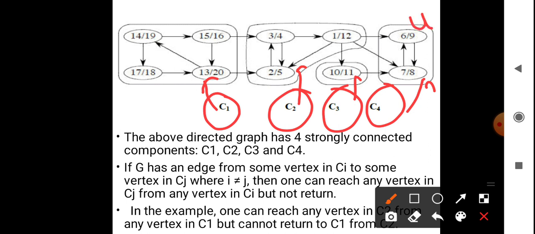If we consider this vertex as u and this vertex as v, then if it is a strongly connected component, there is a path from u to v, and also a path from v to u. And if there is a path from this component, say x, to v, but there is no path from v to x, then it is not a single component. These two are in different components.